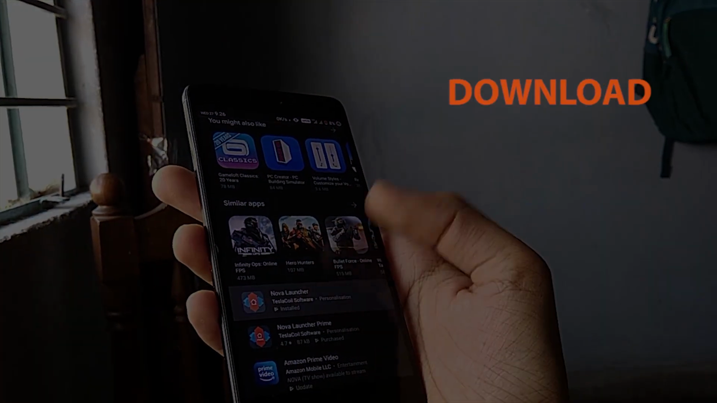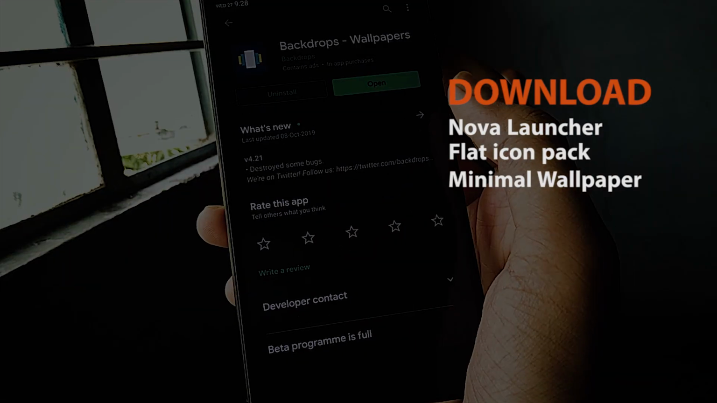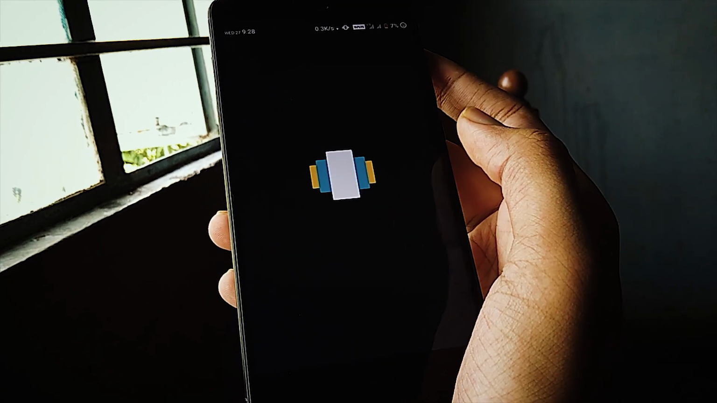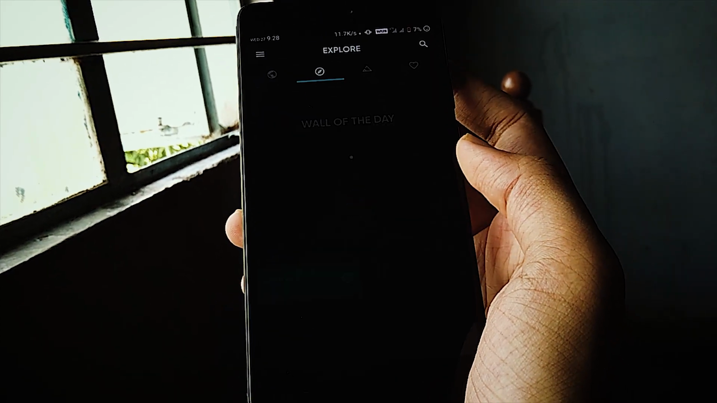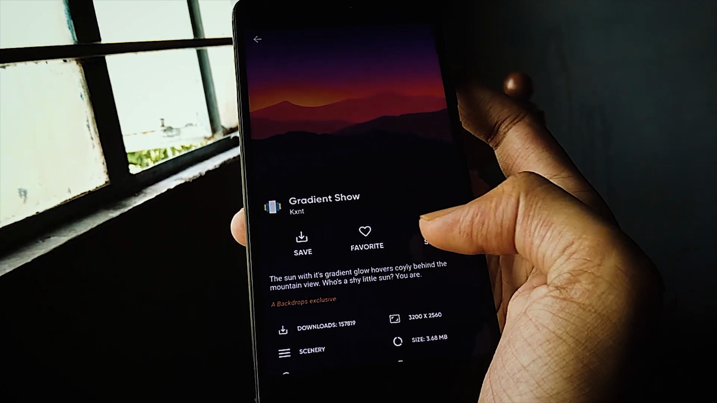So the apps which will be needed for this setup are Nova Launcher, Flat White Icon Pack, and any wallpaper app. I'm using Backdrop here. I will link down all these apps in the description section. Now it's not necessary to use these apps only. You can use other launcher and wallpaper apps too.